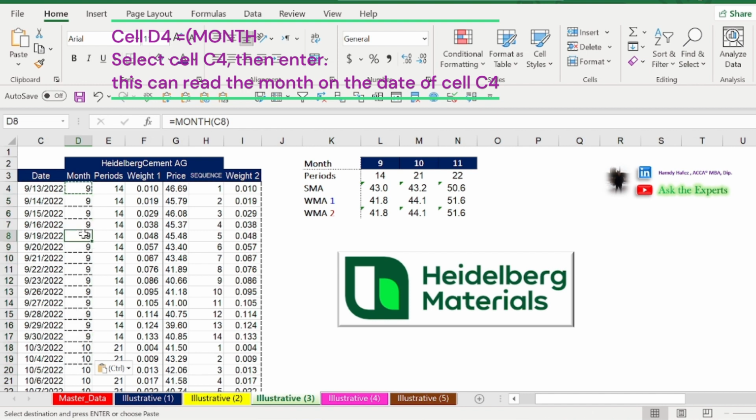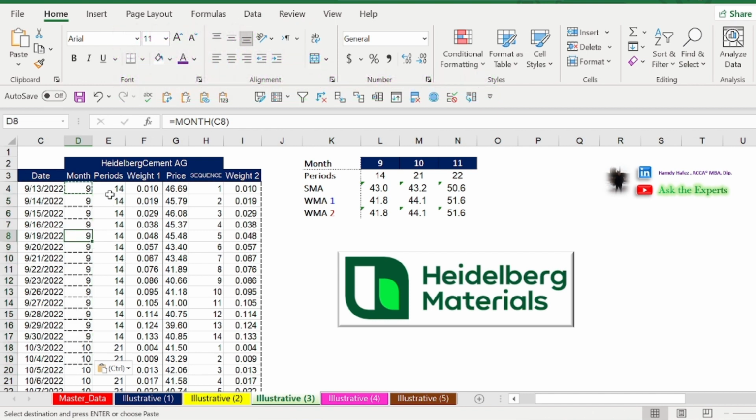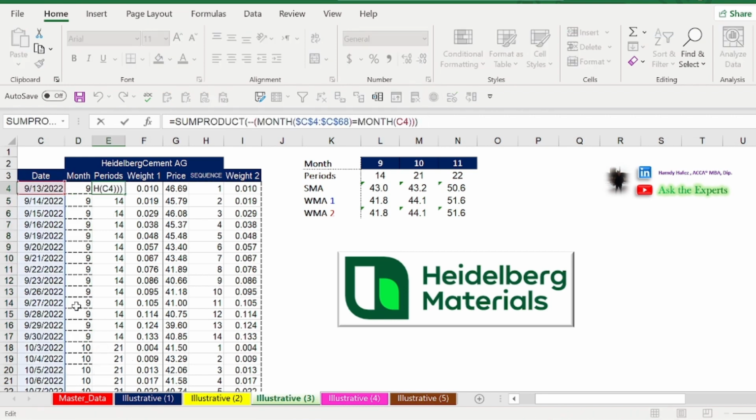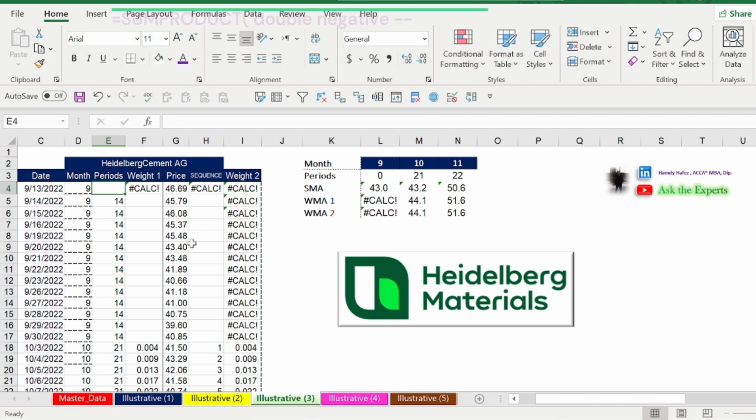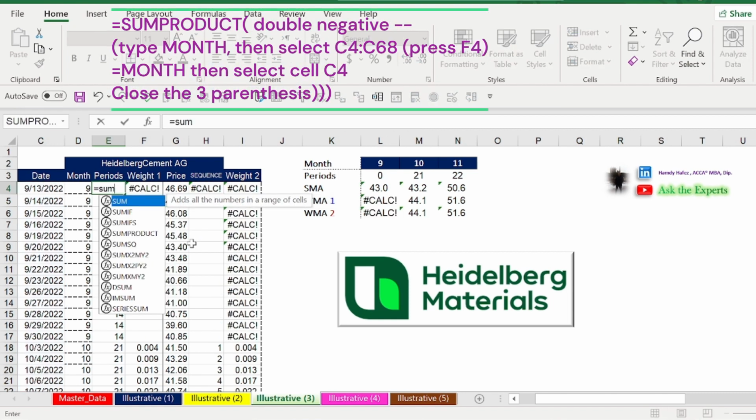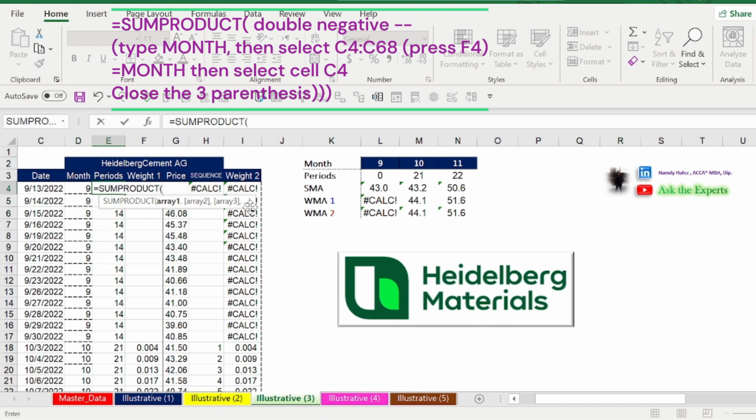As we said before, we need to calculate the number of periods. We can count it by selecting cell D4 to cell D17. It is 14, as you see, but let us calculate it using the SUMPRODUCT function for the selected cells in column E. Type equal SUMPRODUCT, then double negative signs. Do you remember? So SUMPRODUCT can read it as a value, not text.